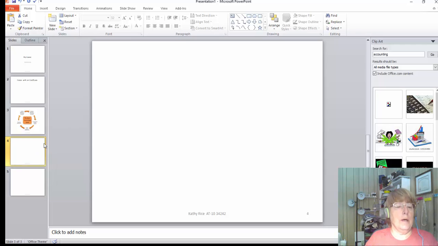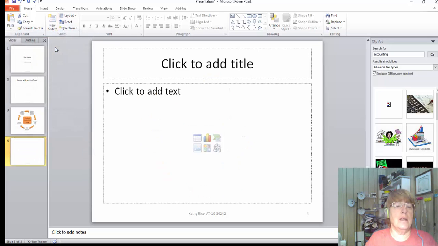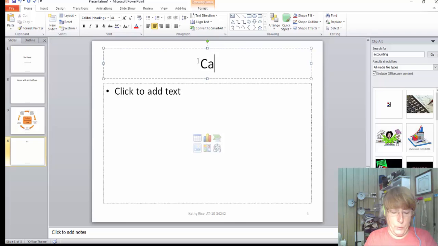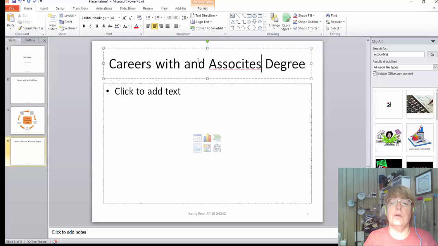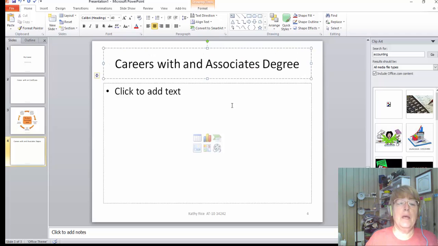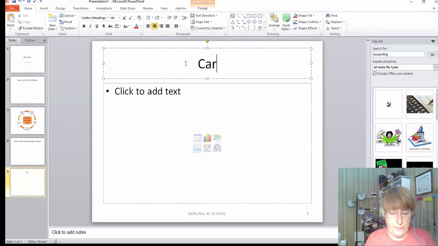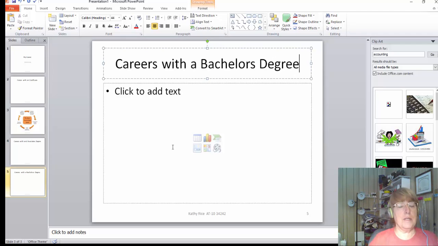And what I was going to do on this new one, what I really want, I found it pretty convenient here to have this title and content. So my first one was careers with a certificate. I'm going to go down here and I'm going to put careers with an associate's. There. It's careers with an associate's degree. And I'm going to enter another one, and I'm going to put careers, see if I can spell it right, with a bachelor's degree.